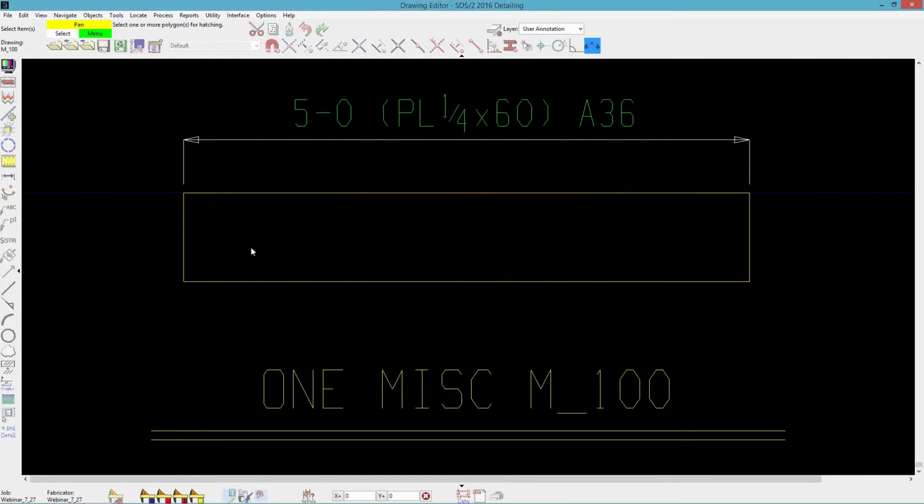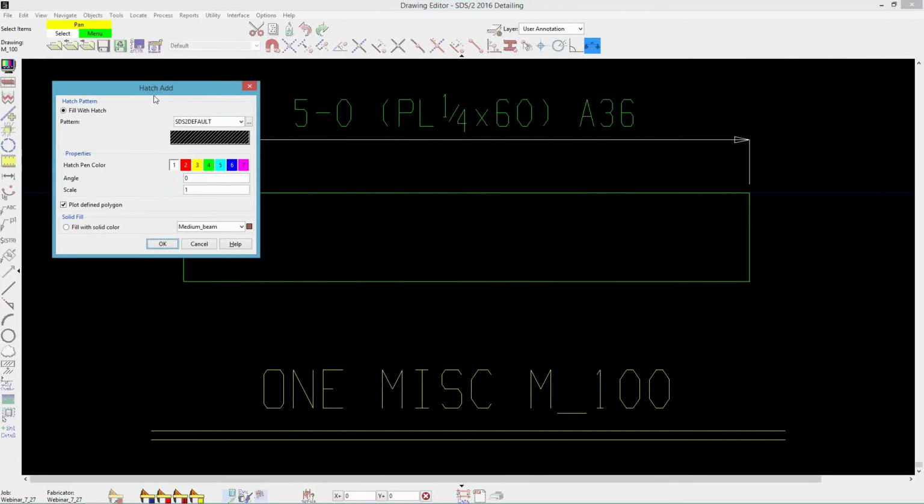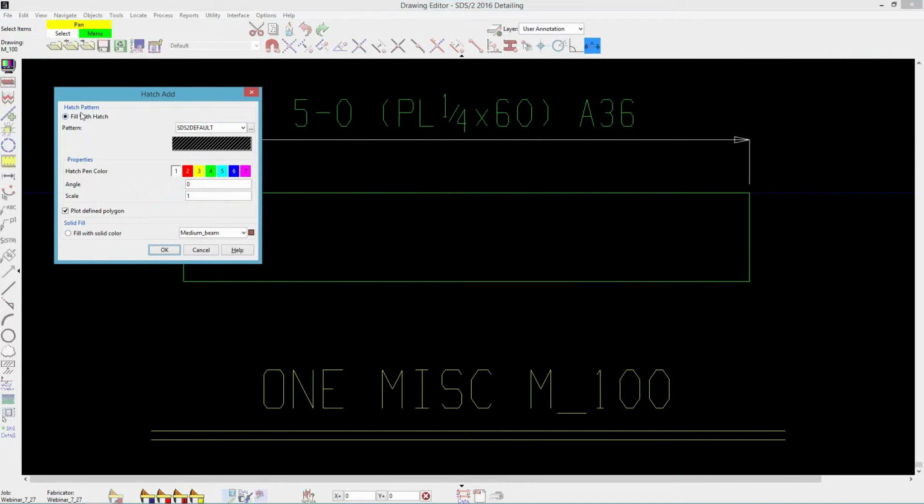I'll select the polygon that I want to add in the hatch. Once I'm finished with that, I'll right click OK. And here's my hatch add. So I can fill with a hatch or I can fill with a solid color. We're going to do a hatch and then the pattern. If I drop this down, I could do a checkered plate, for instance. Maybe I want that at a 45-degree angle. I could also change the scale, which I'll do later on.